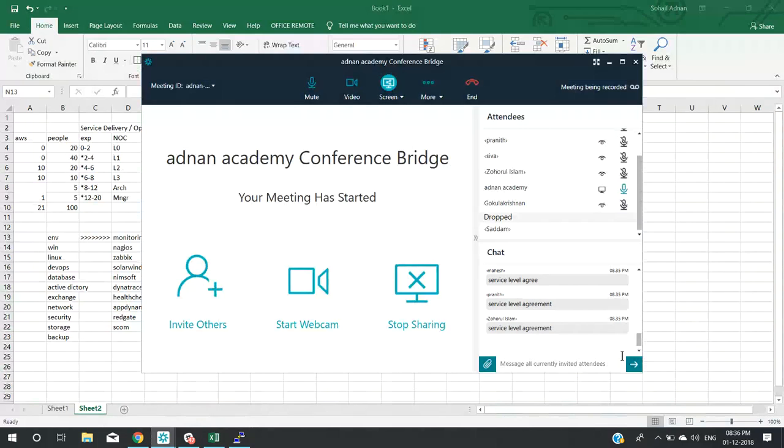Hey, what is SLA in English here? Service level agreement in English. Tell me like a layman. Think that I'm a layman, I don't know anything. So what is a service level agreement?